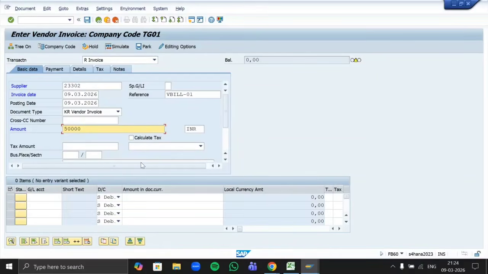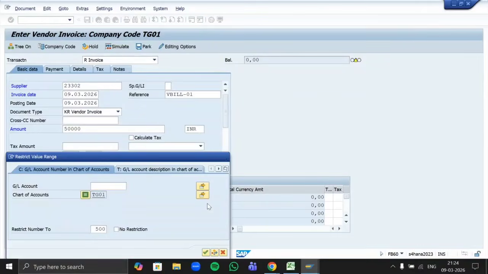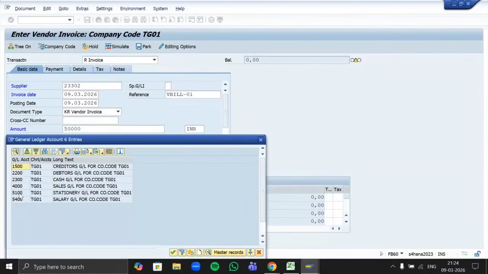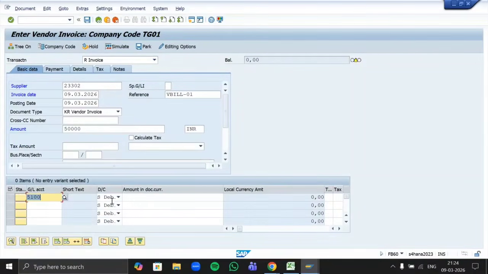Now here we have mentioned our credit details, right? Credit is our vendor, that has been mentioned. Now debit is what? Debit is going to be our GL. So here for the GL column, we have to mention our stationery GL 5100 will be debited with the amount of rupees 50,000.